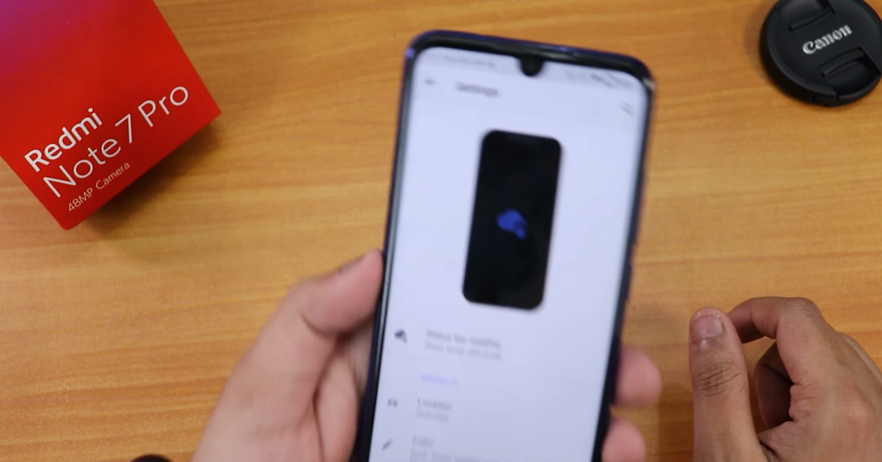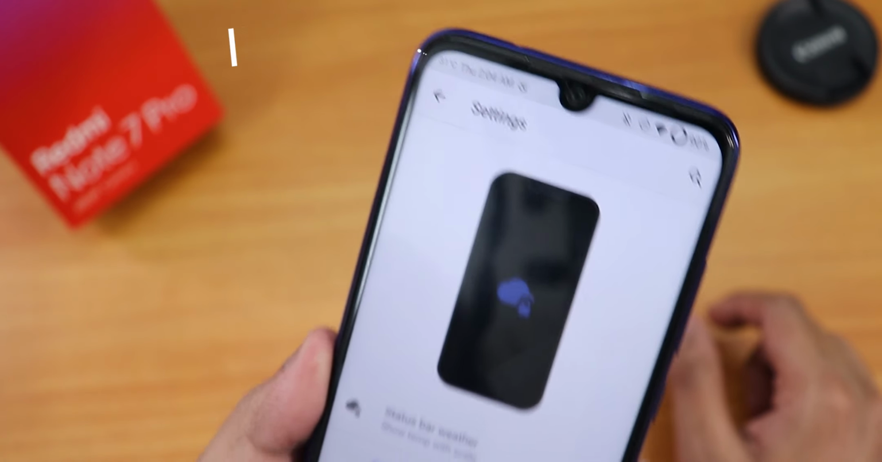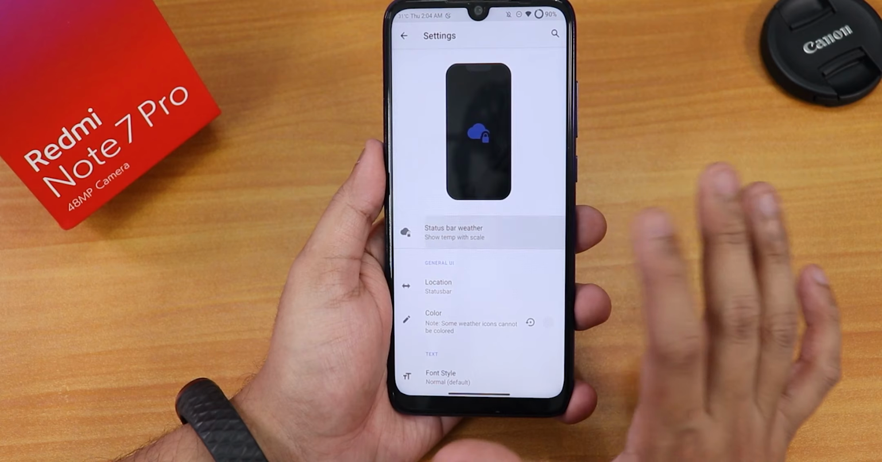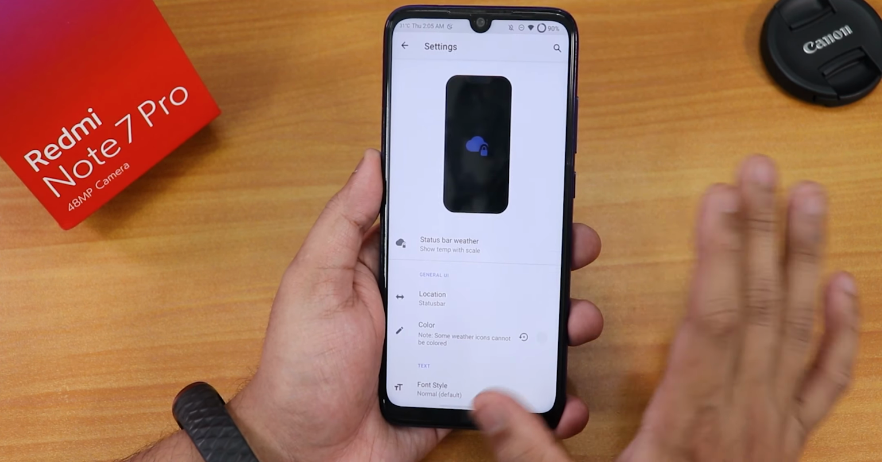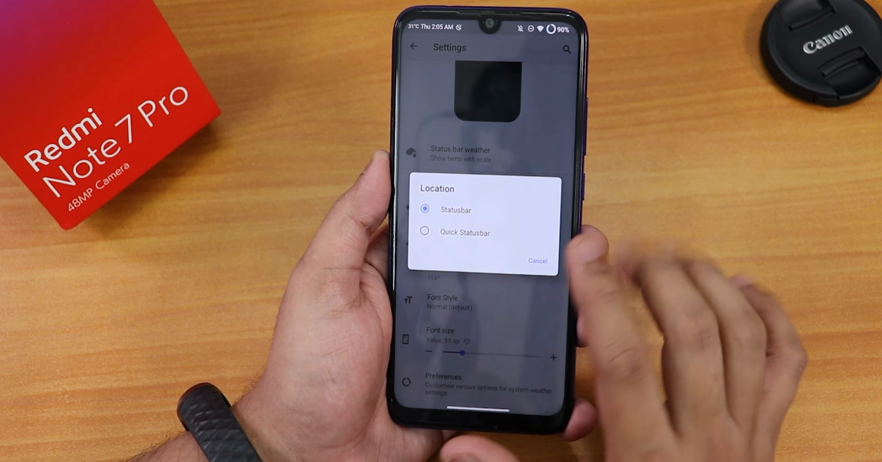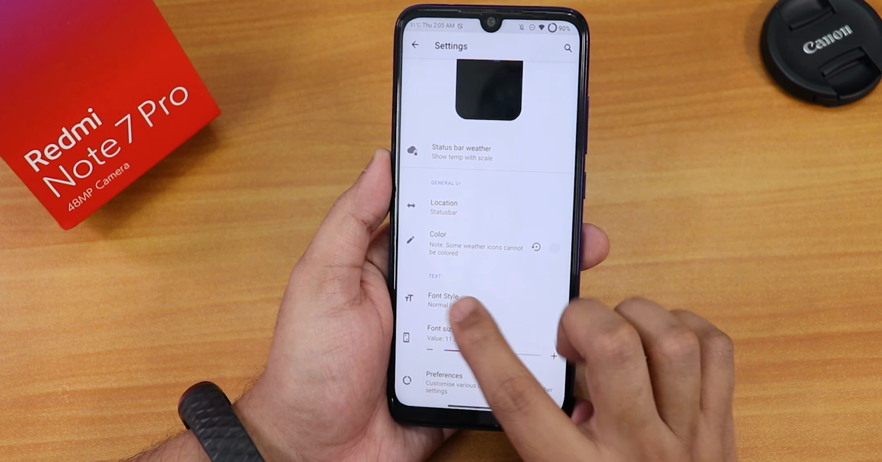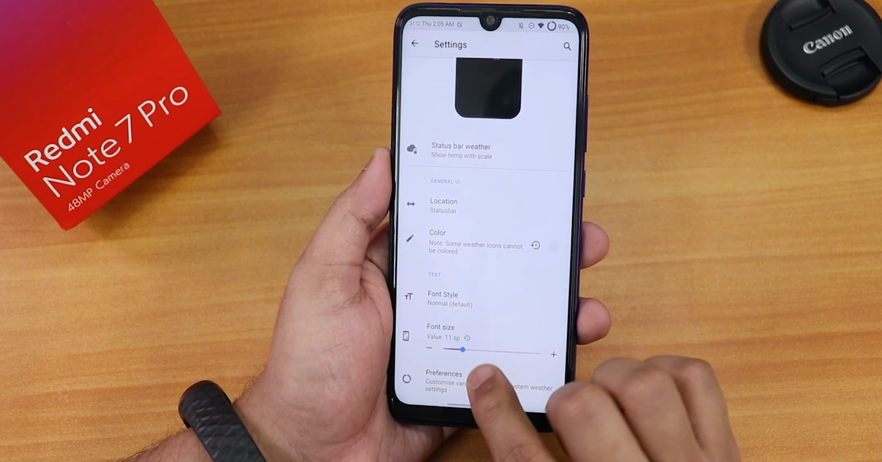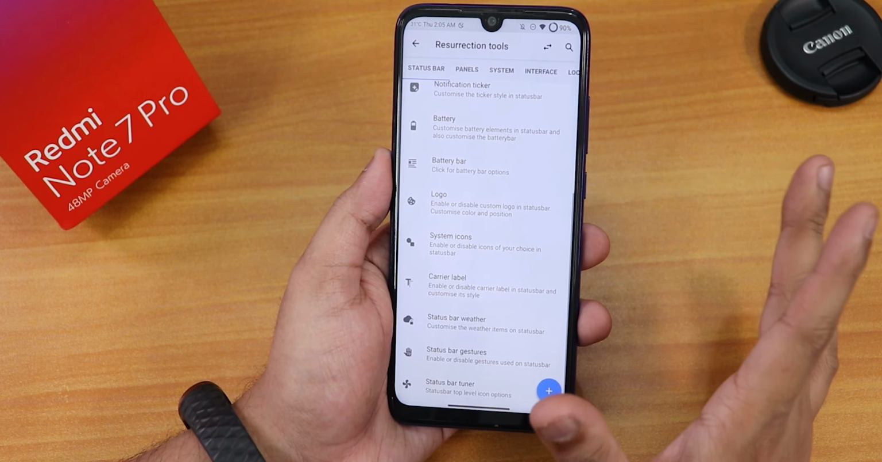So right now, as you can see here on the top left corner, there is the weather. So yeah, you can actually enable the weather, and you can as well customize this. So from here, you can have these kind of types of the weather. You can have it with a logo or something. And then we have the location changing option for the weather, and you can have it on the status bar or quick status bar. And here we have the color option and font style and stuff. You can change that. Also, you can change the font size of that. And there we have the preference. You can change that for the weather kind of things.